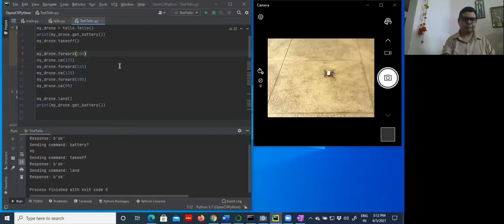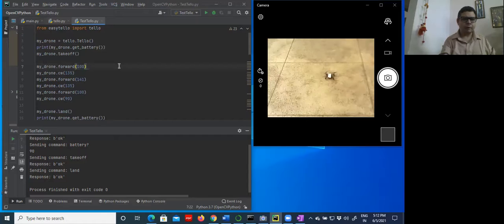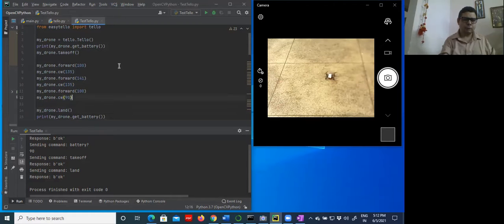Now please look at this particular program, as I have to move the drone in the formation of a right angle triangle. I will take off. Then I will move it forward 100 centimeter. Then rotate it clockwise 135 degree. Then forward 141 centimeter. Then the drone will move clockwise 135 degree. Then again 100 centimeter, and then 90 degree. Then it will land. So it will show the complete formation of the right angle triangle.